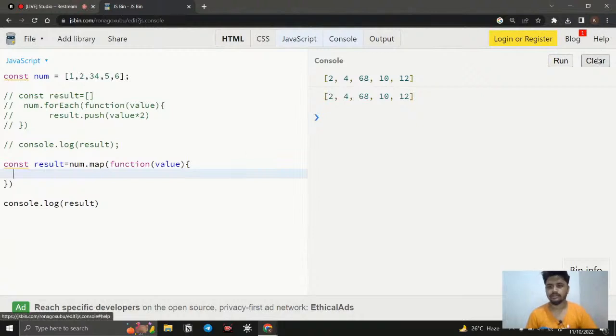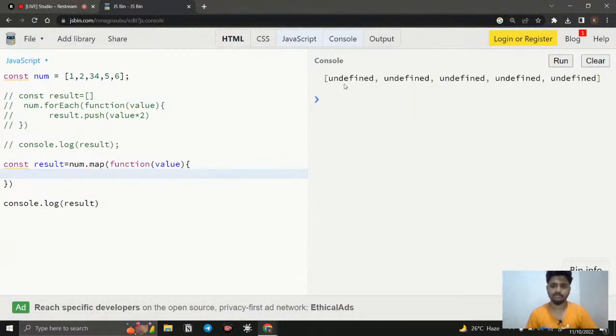Okay, I clear it. If I run it, you can see it. I'm not returning anything, right? Undefined, undefined, undefined, undefined, undefined. Why is it happening? Because the map method creates a new array and stores whatever result we fetch. For example, here I simply say value. Once I clear, it is going to show undefined.